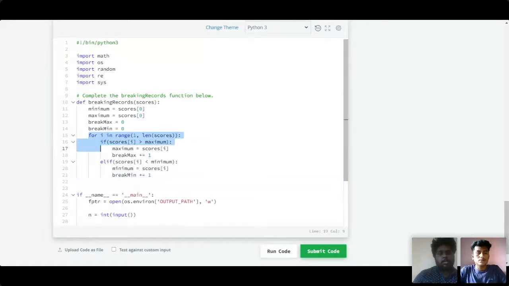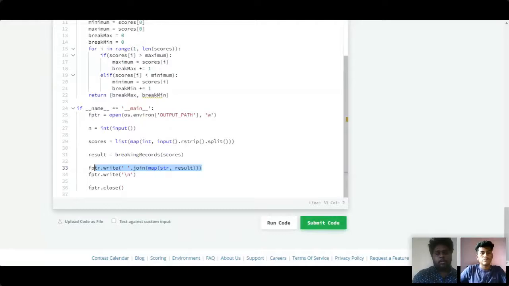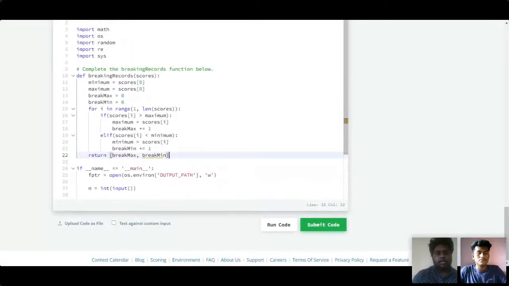So once this whole loop is done, we'll have gone through the entire array, the entire scores that she has taken throughout the season. We'll check each score. If it's greater than the maximum, we'll update the maximum and update the number of times she broke the maximum record. If it's less than the minimum, we'll update the minimum and update the number of times she has broken the record. And once this entire loop is done, her entire competition is done. And now we just have to return an array with what? How many times she has broken the maximum record and how many times she has broken the minimum record. If we return that, the output printing will be done automatically.